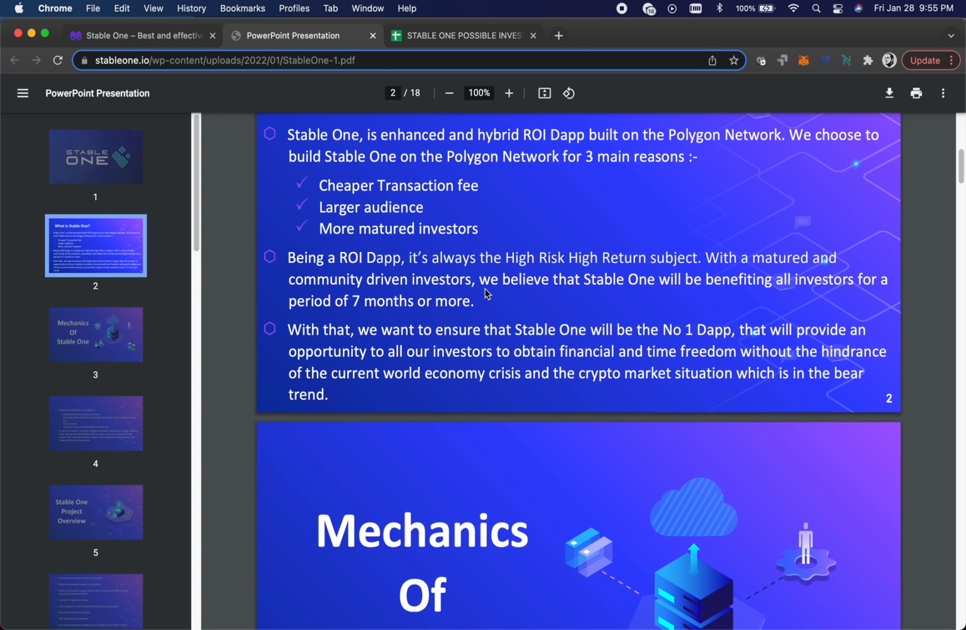It's an ROI DApp, so it's a high risk, high return DApp. So when it talks about 7% back, it's a pretty high return. But with that, it's funded through other investments coming in. So you have to understand that there's a high risk there. The portfolio or the contract balance could go to zero, and you could get nothing after a short time.